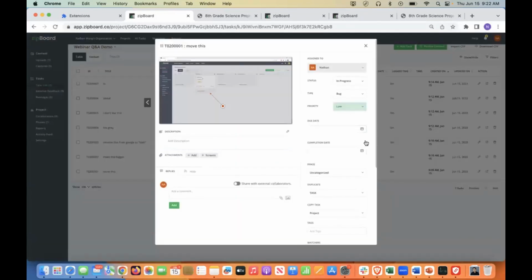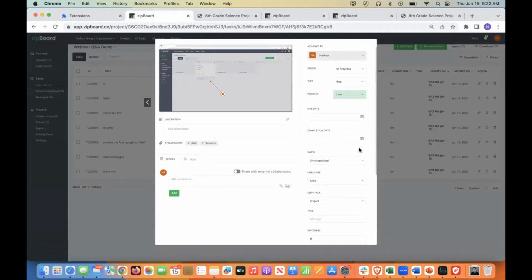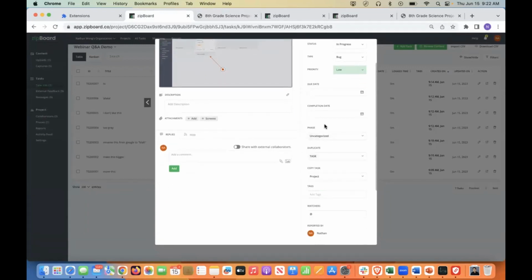So yeah, we have a due date, completion date. You can do a gap analysis to see when things actually got completed versus when they're due. We have these other features. So the phase that they're in, we can duplicate this or copy the task into different projects in your organization if it's relevant to other projects.